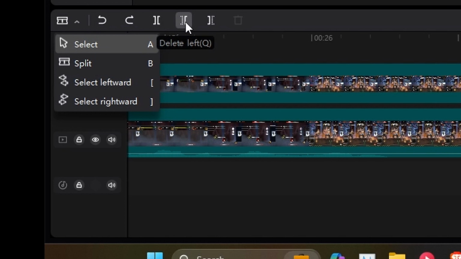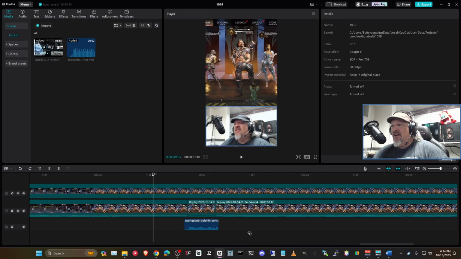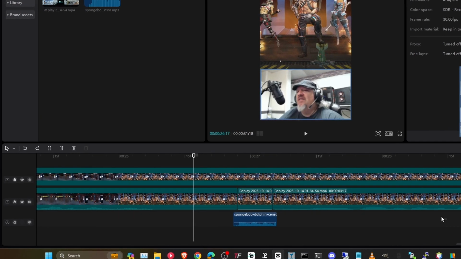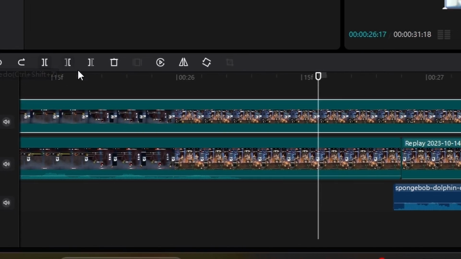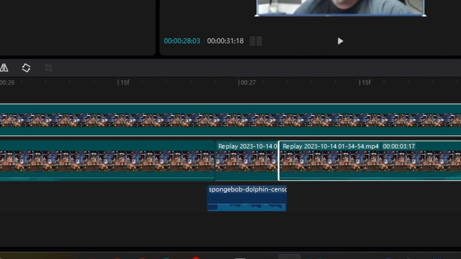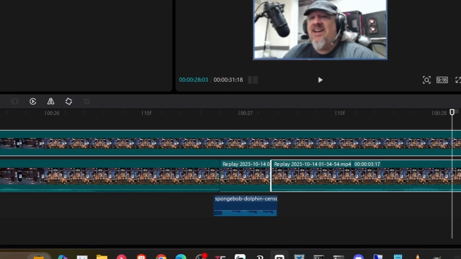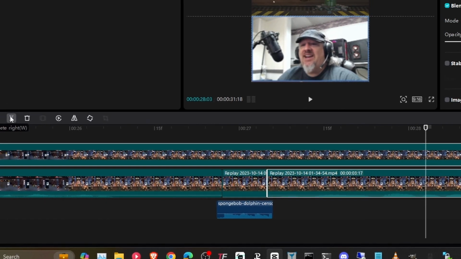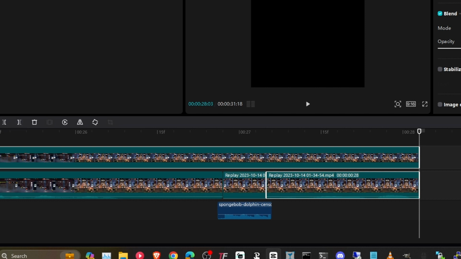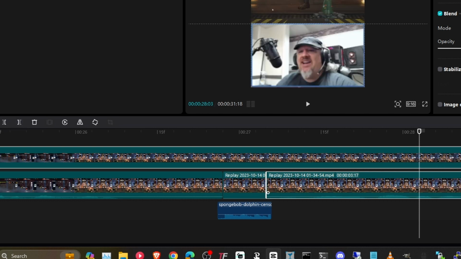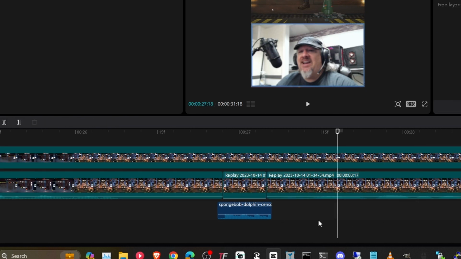Split, delete left and delete right. These are actually very powerful. I wasn't going to show these, but I'll show them real quick. So I'm going to switch over to select again. Now watch this. If I select this and I move my cursor over here, right? And I'm saying, okay, this is where we're going to do this. I can click delete right, and it'll actually just delete the stuff off of there. So I didn't have to do what I did before. So that's actually really powerful. But I'm going to go back to my select and go back to that spot.